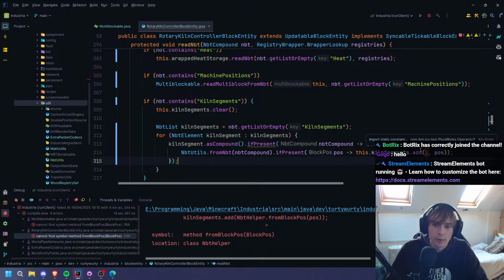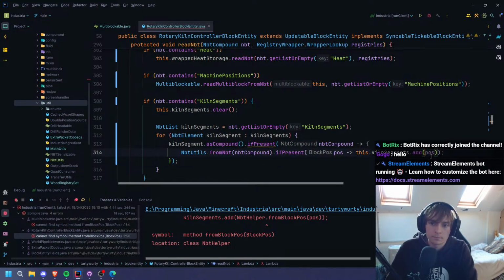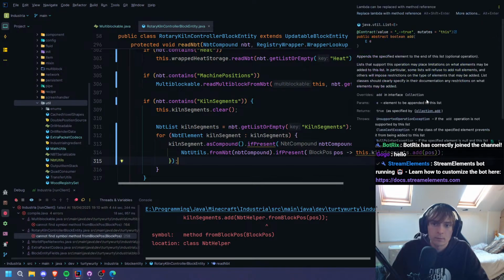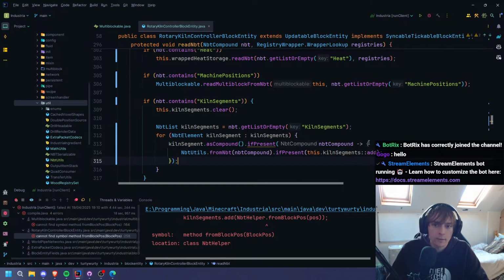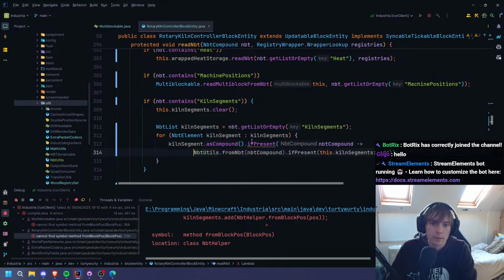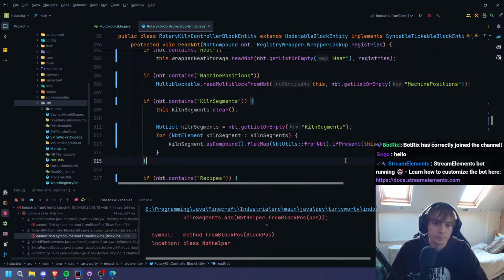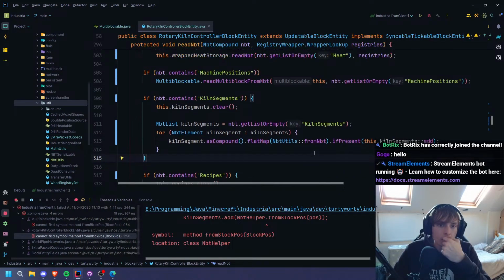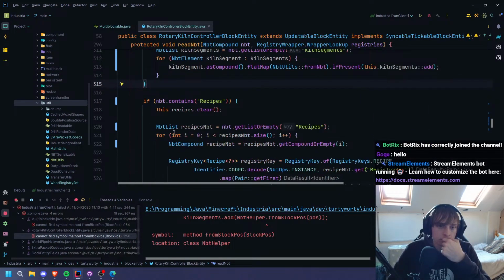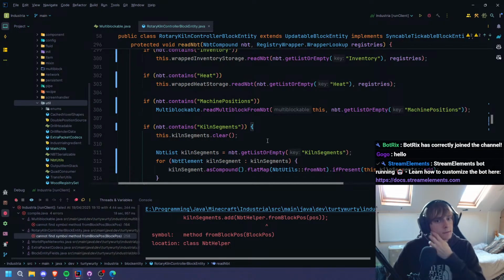This isn't great, but it will work. This can be a method reference like that. This can be like that. And I assume this will just map it, right? Yeah. Or flat map it, but whatever. Same thing. Okay, fantastic. So that's that.